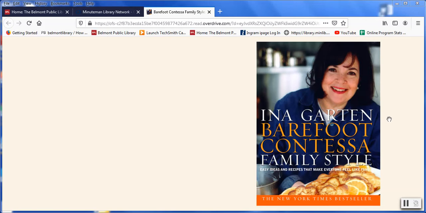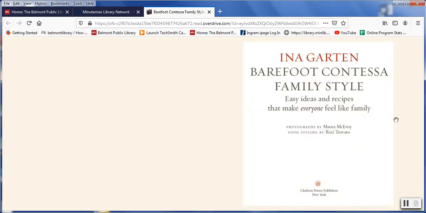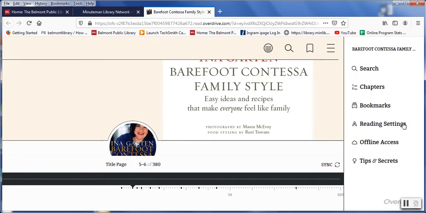To navigate, I can just click left and right, and that will take me page by page through the book. I can also use the left and right arrow keys on my keyboard. If I click here in the middle, that opens up some additional options for me. For example, under this three-line menu at the top right, we have an option to work with the size of the fonts in reading settings.